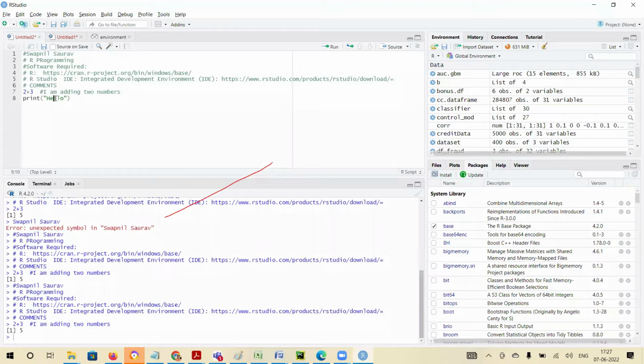So once again, what did I write here? Can somebody read what I've written? Line number 8. Print hello. So what all things are there? Print, bracket open, quotation, all those things you have to read. Not print hello. Print, bracket open, quotation open, the content hello, then quotation close and bracket close. Okay. So this is how we write the print command.